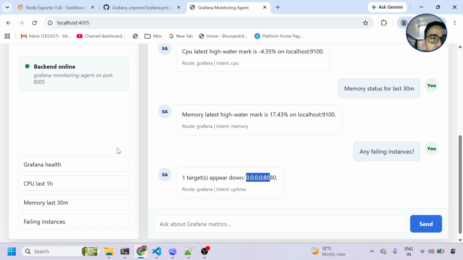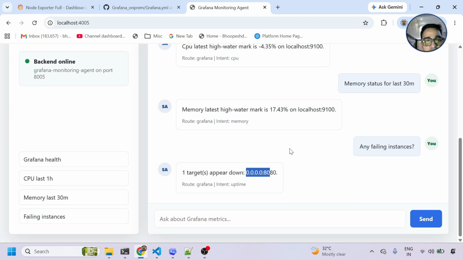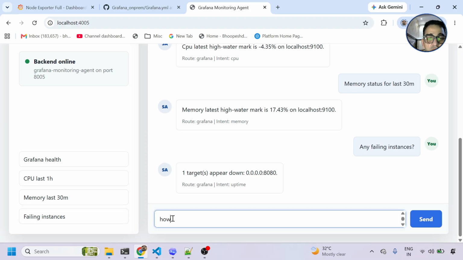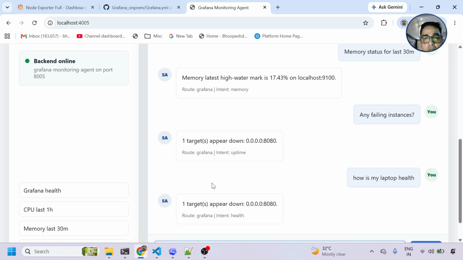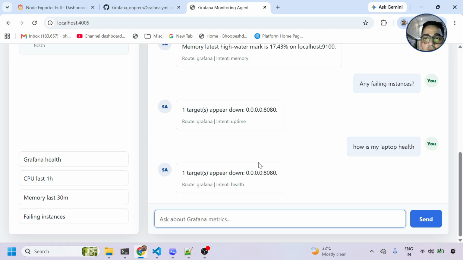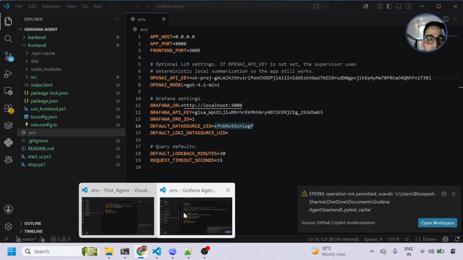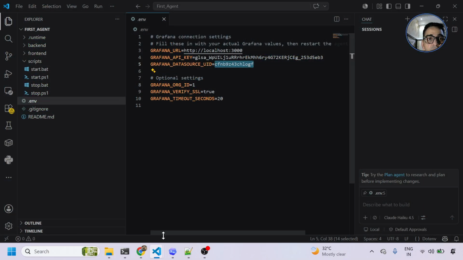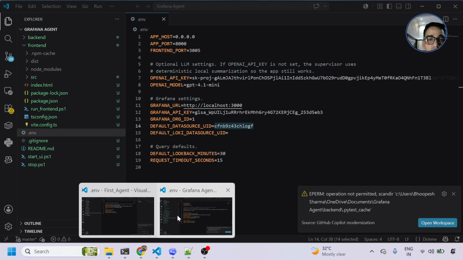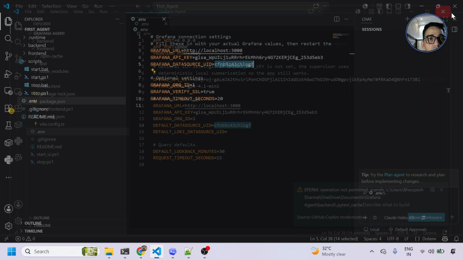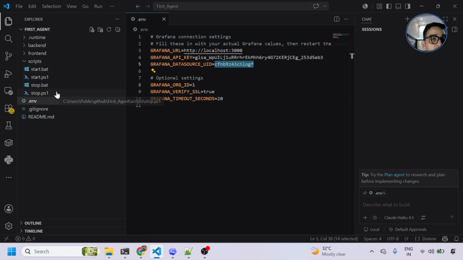So this is a really good agent, which we have actually created in less than 10 or 20 minutes. How is my laptop health? Okay, laptop health. So yeah, it is saying something is down. It is only doing very basic checking from the Grafana data which I have provided to it. So this is my first agent. I have just borrowed the API keys from my previous agent. But yeah, what is the benefit of this?